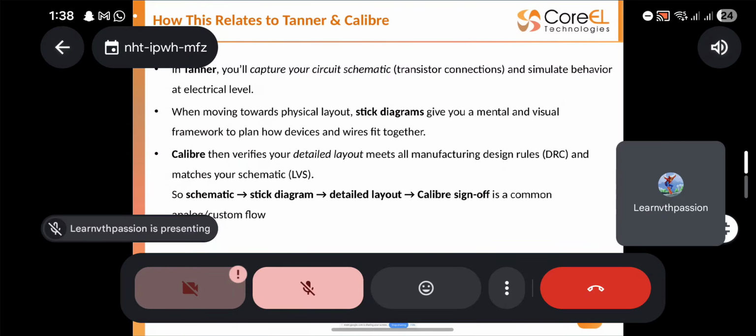So here I have given how this stick diagram relates to the Tanner and Caliber. In Tanner, you will capture your circuit schematic where you will design your transistor connection and simulate behavior at electrical level. And once the simulation is done, when moving towards the physical layout, you will be knowing the concept of the stick diagram, which gives you a mental and a visual framework of how to plan, how to devise, how to make the connections, everything. And Caliber then verifies your detailed layout. Whatever the layout connection you have done, it will verify the complete layout meets all the rules before the manufacturing.